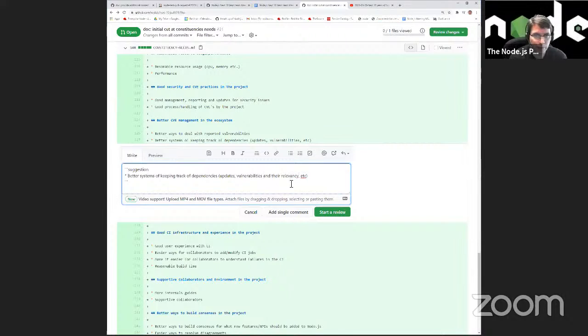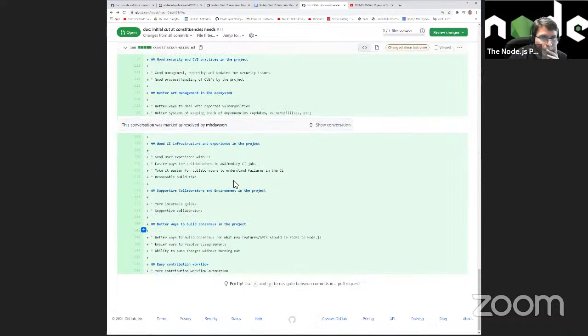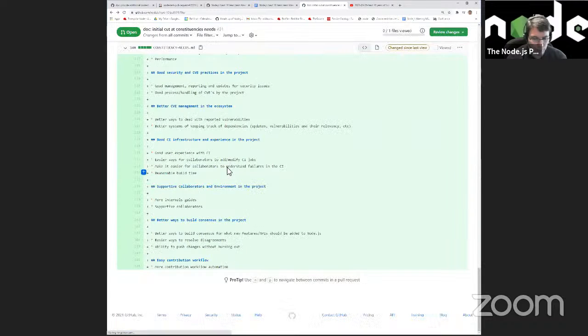Does that look good? Good. Okay, good CI infrastructure and experience in the project: good user experience with CI, easier ways for collaborators to add and modify CI jobs, making it easier for collaborators to understand failures in the CI, and a reasonable build time. Good. Okay, supportive collaborators environment in the project: some more internal guides, supportive collaborators.